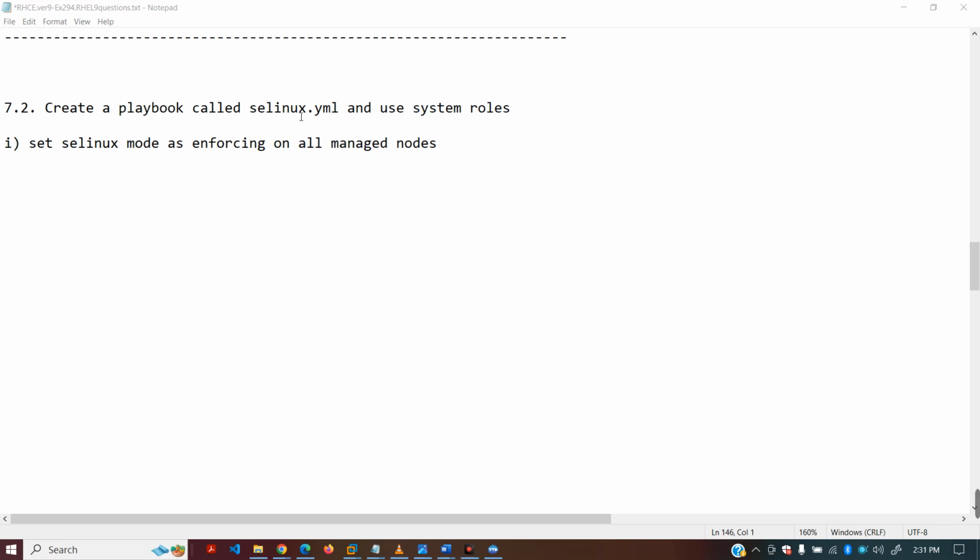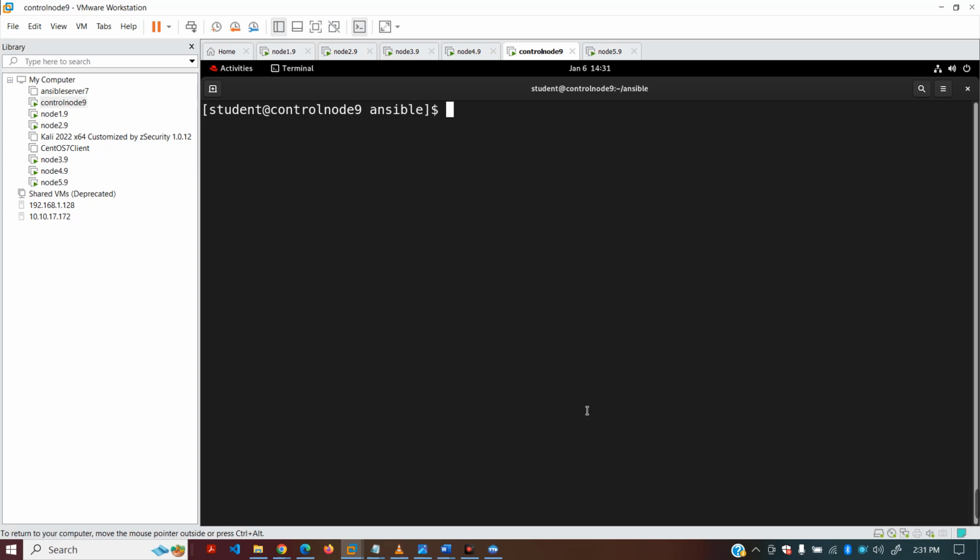Create a playbook called SELinux.yml and use the system role. Set SELinux mode as enforcing on all managed nodes. So let's go to our machine. You have to do it the same way as I have already shown you for the time sync question. Again, first you have to do this step in your real-time exam if you get this question.